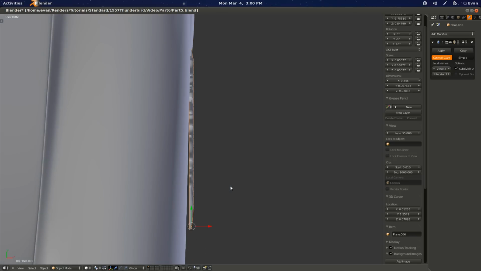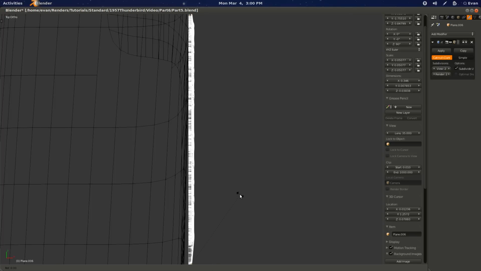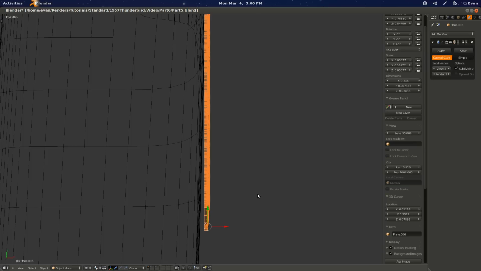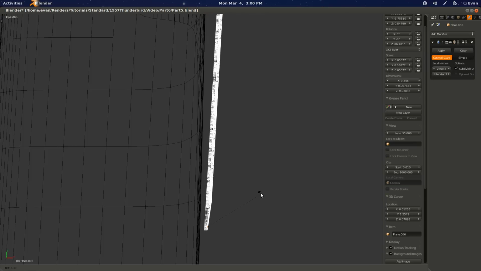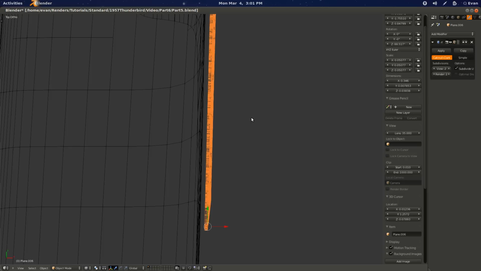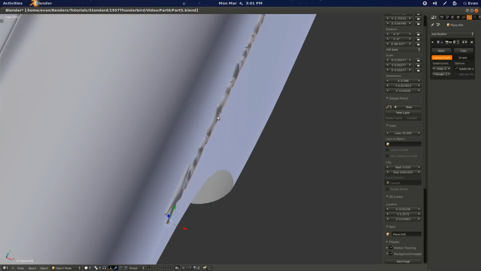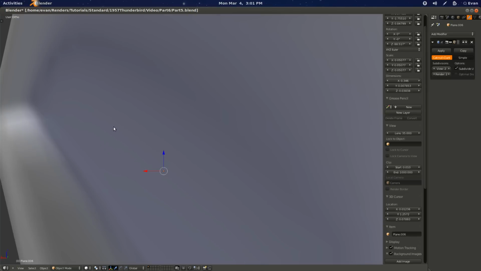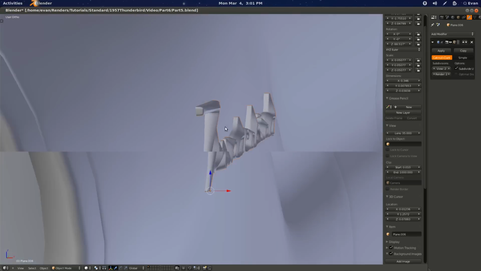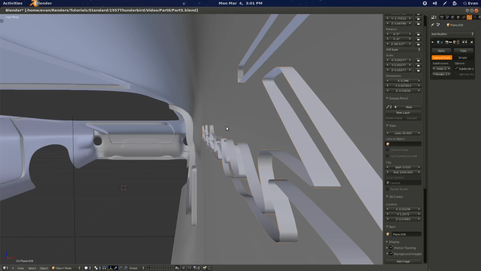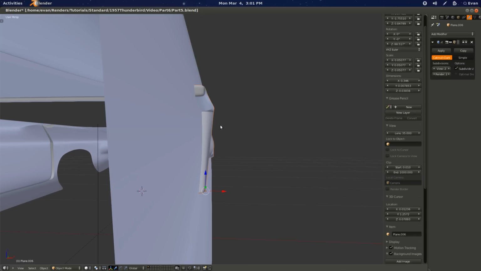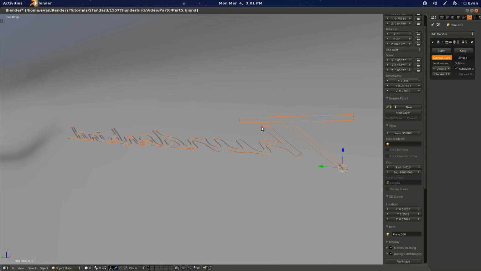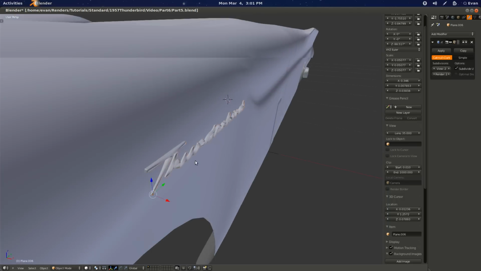So our fender here isn't exactly straight, so we need to rotate this ever so slightly to make it line up nicely with our fender. Just line it up. Yep, that should be good. Okay.